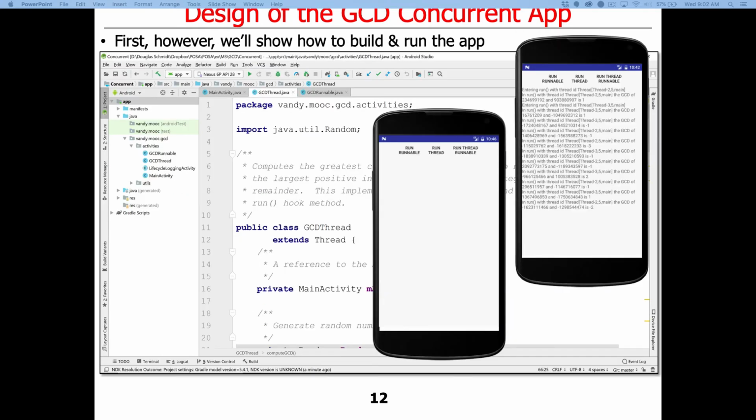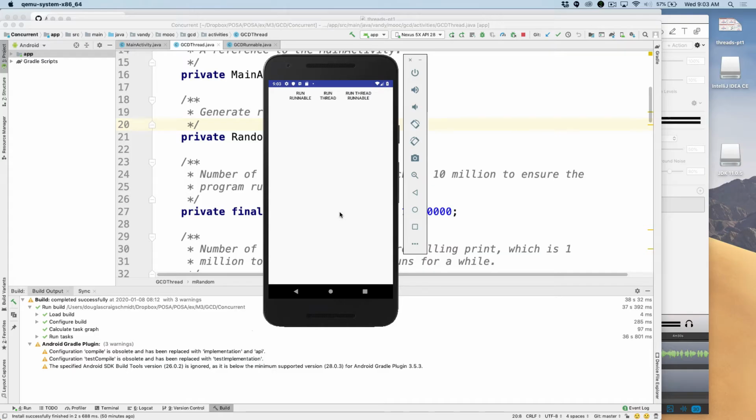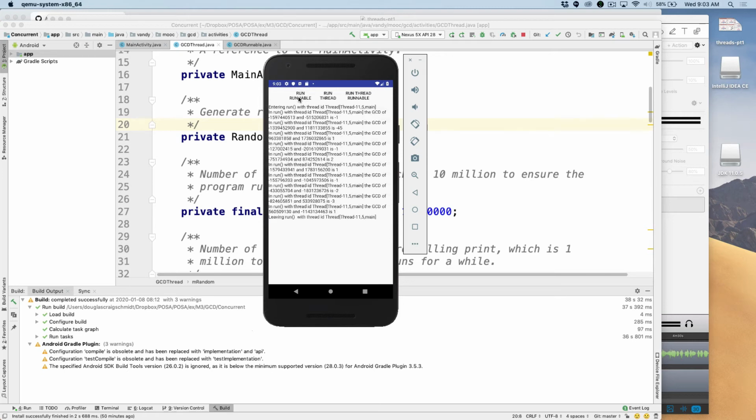But before I do that, I want to first show you how the program actually runs. So here is the user interface for the emulator that's running on my machine. And you can see, if you look carefully, it's got three buttons: Run Runnable, Run Thread, and Run Thread Runnable. We'll look at all those different implementations later. But let me just show you what happens when we run. So we click Run Runnable.